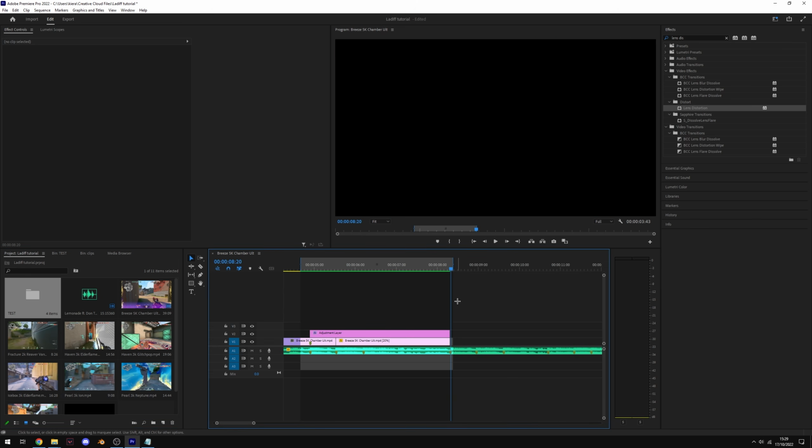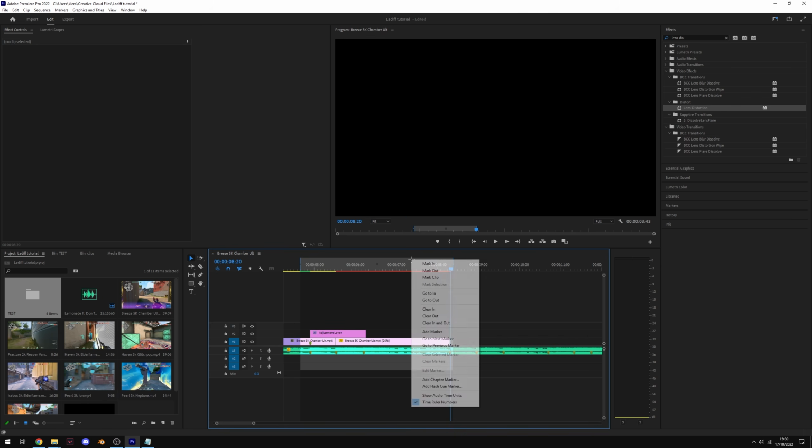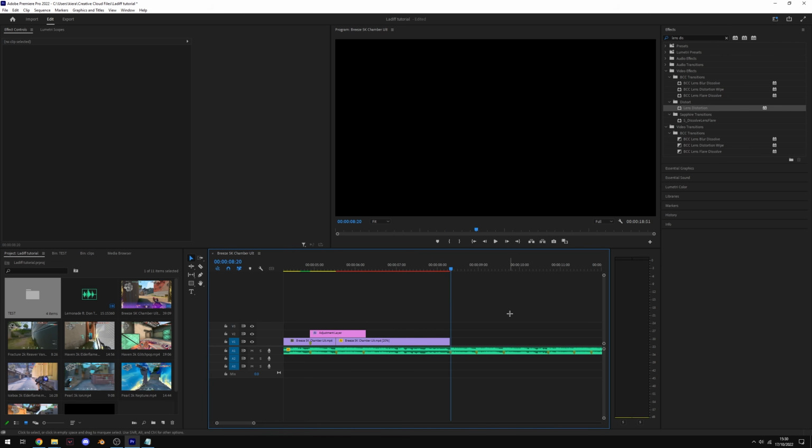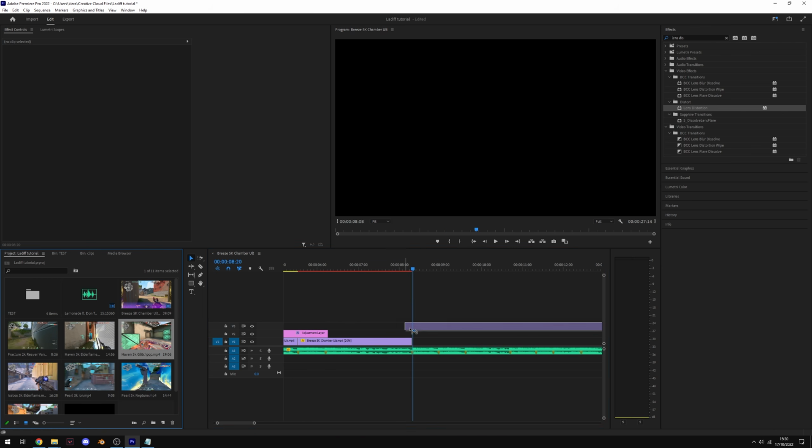Now, before we get on to the next part, which is adding effects, I'm going to quickly show you how to do a transition. So I'll just shrink our adjustment layer down a bit because we don't need it over there right now. I'm going to right click and go to clear in and out because we don't need to see that on our timeline anymore. And then I'm just going to drag and drop another clip on.